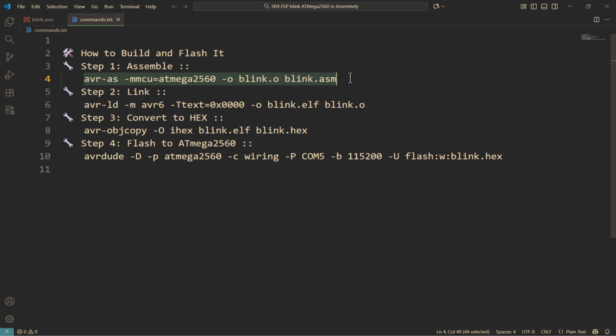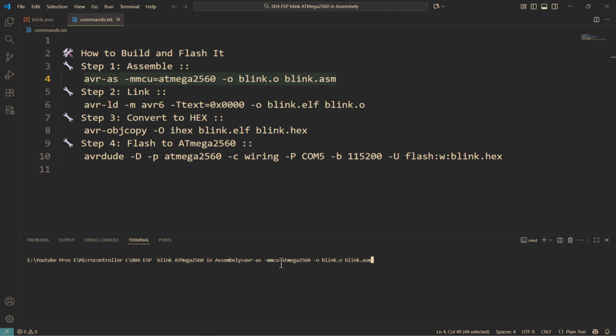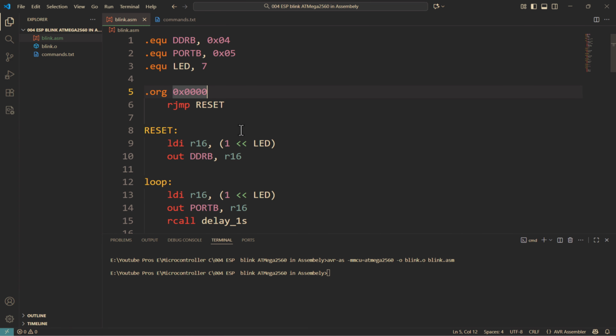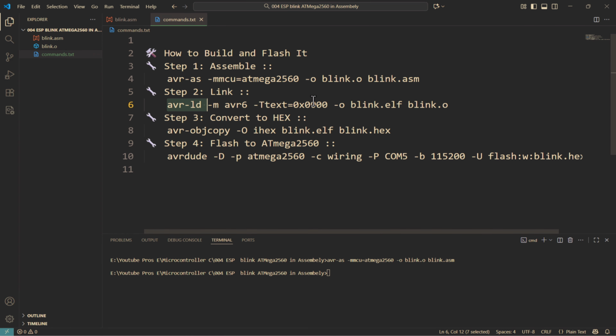Alright, let's copy this command, paste it into the console, hit enter, and there we go, our object file is now created. This command runs the AVR linker. Its job is to take our object file and turn it into a complete executable, but still not the hex file we can upload. The linker assigns final memory addresses. That means it decides exactly where each symbol, every function, every label will live in flash memory.